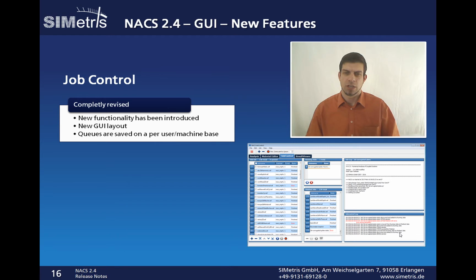The GUI layout changed a little bit. One main change is also that we save every item that's available in the queues. That means if you close the graphical user interface and reopen it again, then the same files will still be there in those queues. And if you want to get rid of them, then you have to manually remove them.